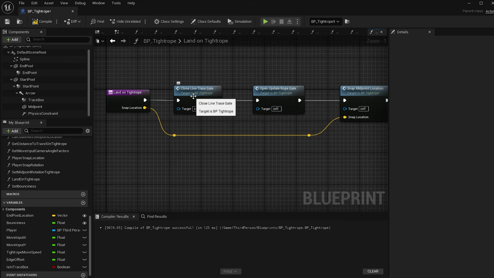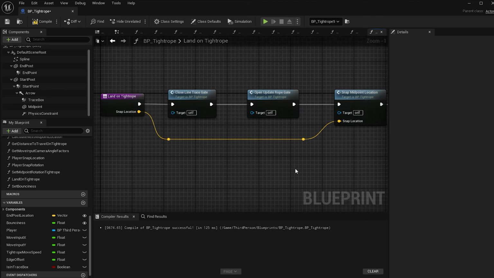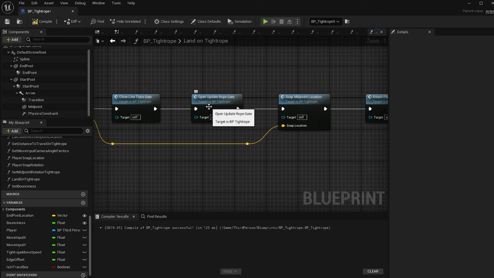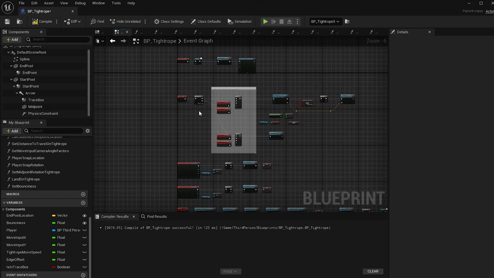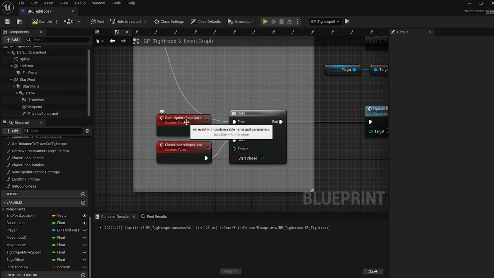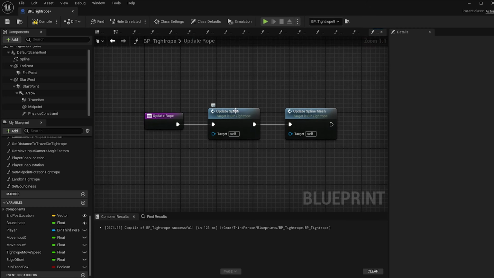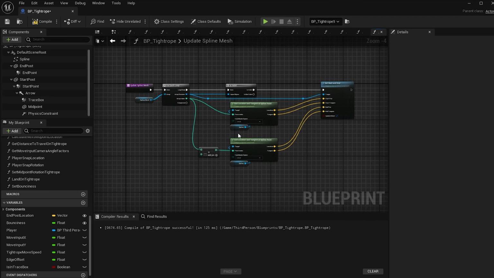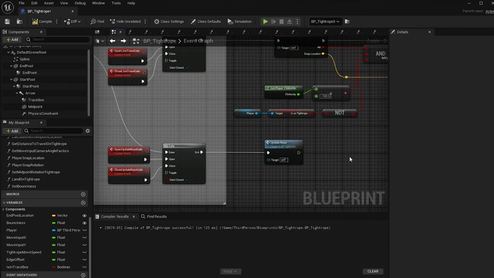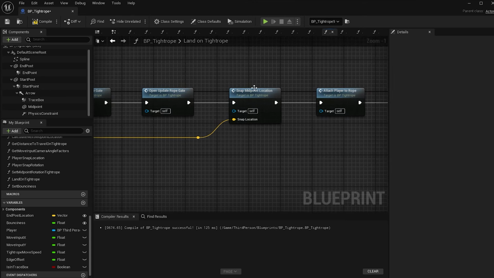So to begin with, I close the line trace gate, so that just means it stops trying to detect the player because it already found the player. I open the update rope gate. So if we go back there, on tick I have this other branch here, open update rope gate, and this is just update rope. So this is just updating the spline position and also updating the spline mesh. That's just visually so that it looks like the rope is moving how it should. So that's what this open update rope gate is.